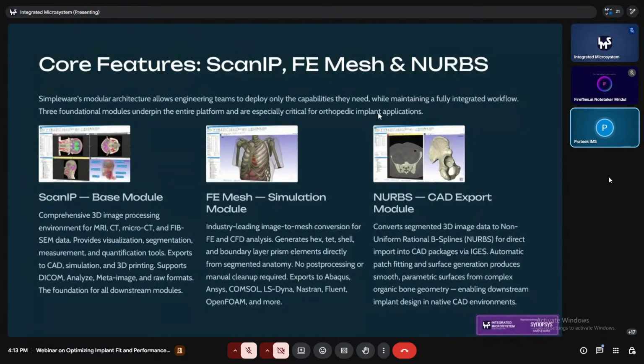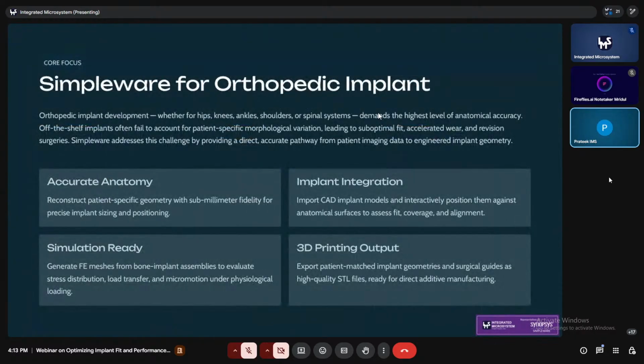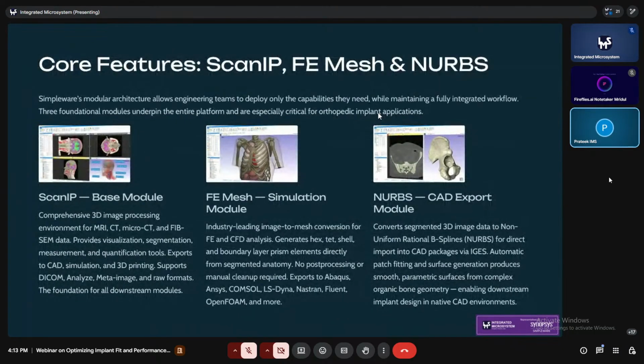Moving forward to the NURBS, basically it is non-uniform rational B-splines. So it helps to import the CAD and directly work on the design link to help with the complex bone geometry, and it can directly be exported via IGS. And you get three of these Synopsys Simpleware major parts in the research bundle.